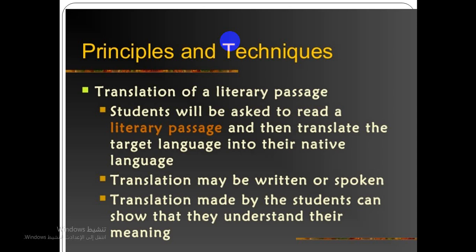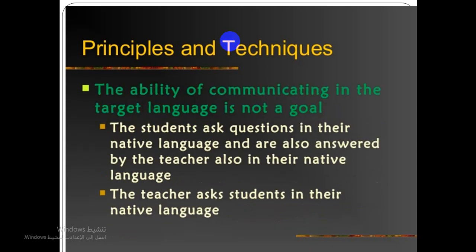Techniques of the grammar translation method. One of them is translation of a literary passage. Students will be asked to read a literary passage and then translate the target language into their native language. Translation may be written or spoken. Translation made by the students can show that they understand the meaning. The ability of communicating in the target language is not a goal.